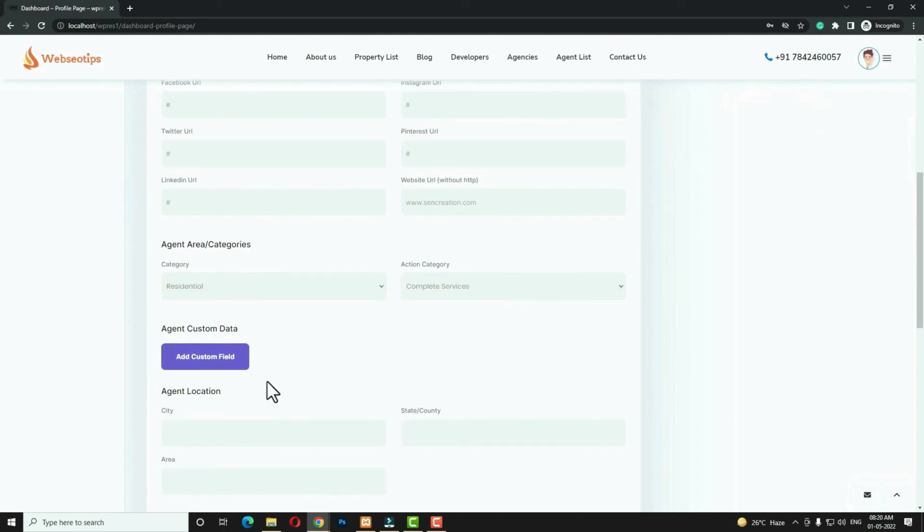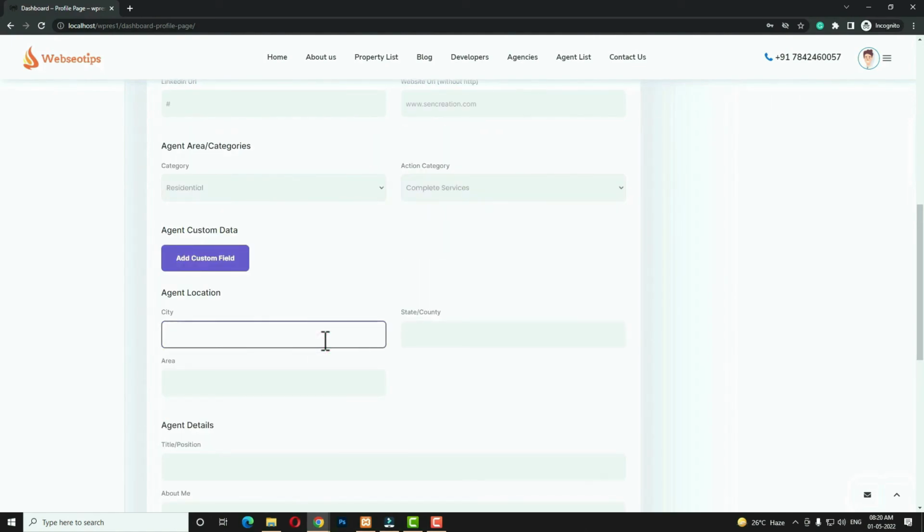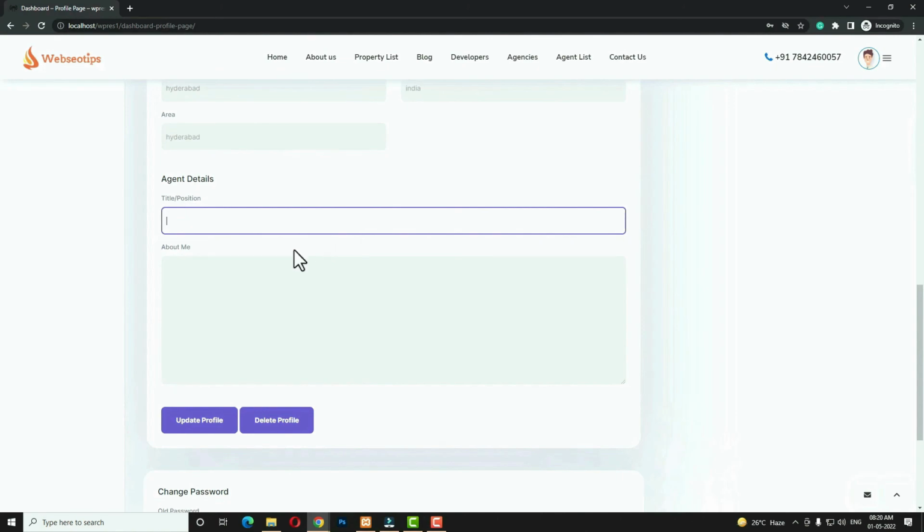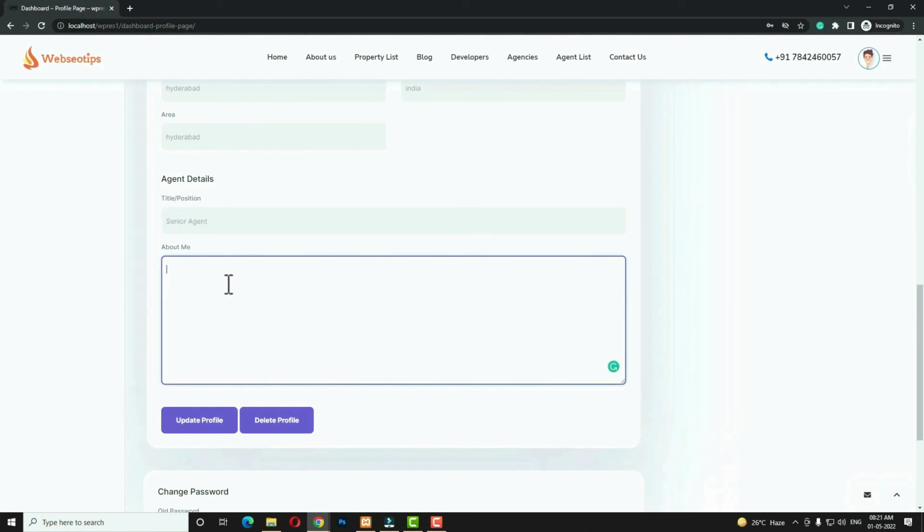If you want to add custom field data, he can do that also. After that, agent city location, suppose that is Hyderabad. Or the state and country, that will be India. Area, that will be Hyderabad also. Next agent details also you can enter here. Like here you can enter the agent position. After that, if you want to write the bio or about me information a little bit, he can write that.